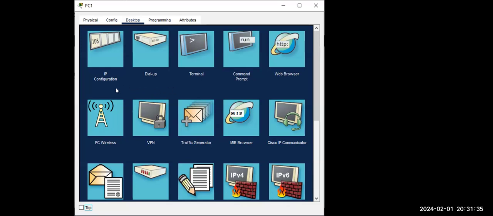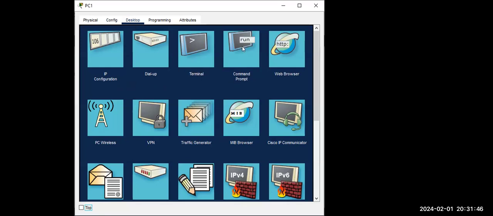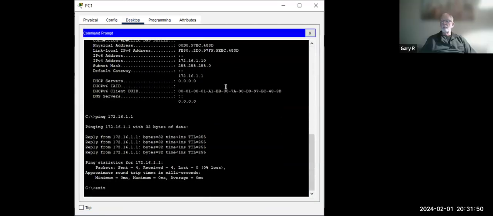Okay. So I'm looking at mine. I clicked on my PC. I click on Desktop. Click on command prompt. I see it. I got it. Then you click on command prompt. Okay, and now you are there. Okay. Got it.